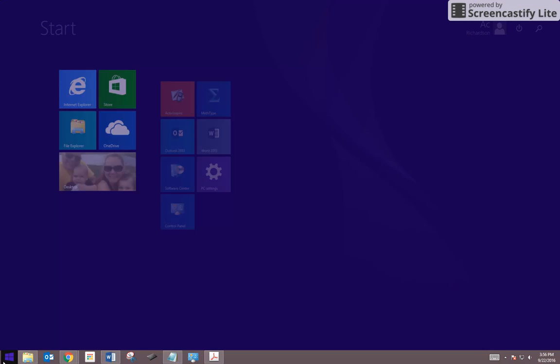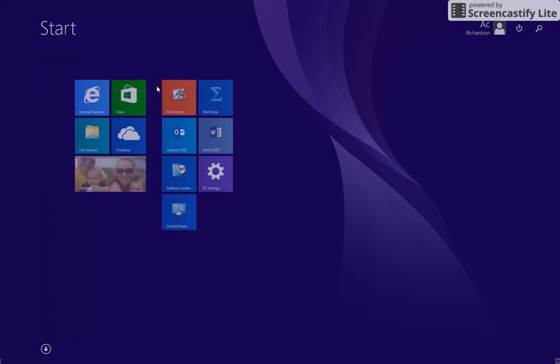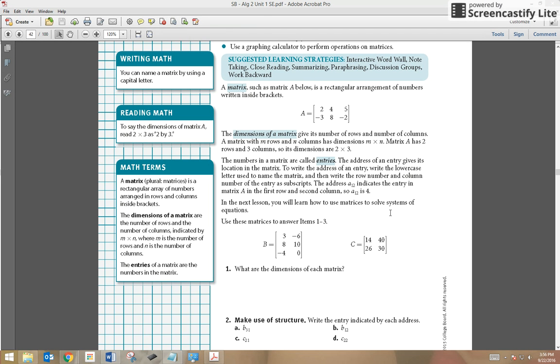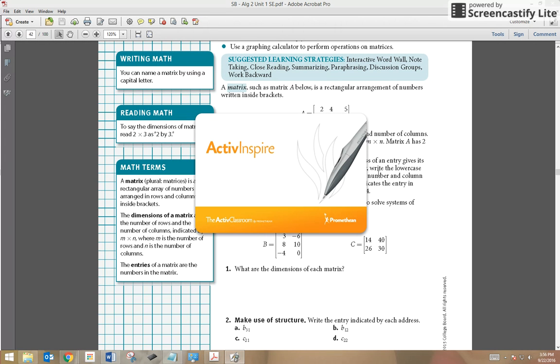I'm going to go ahead and also start the ActiveInspire so I can write on this as well. But I'm not going to go through everything, but you have the ability to pause the video and read, and so you should be able to figure this out pretty easily. So as ActiveInspire here is starting up.